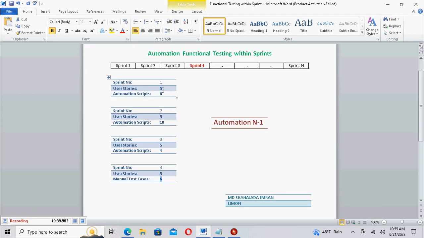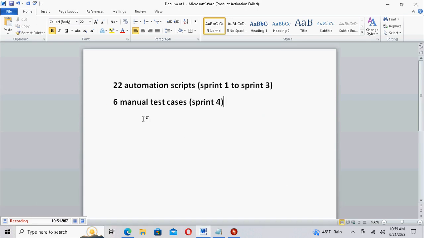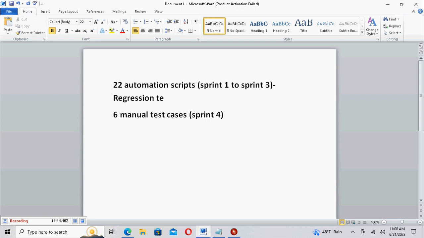Now that I have this scenario, on sprint 4, when sprint 4 is running, I will execute these 22 automation scripts, and I manually execute these 6 manual test cases. So this one is regression testing.